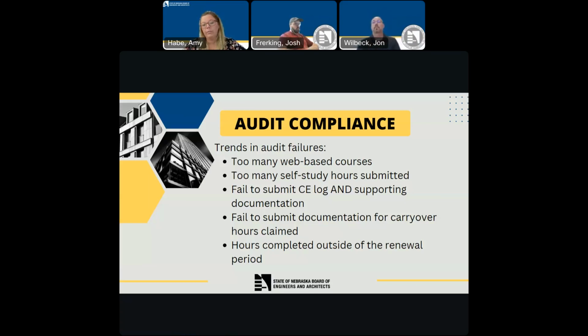And then hours completed outside of the renewal period. So when you're answering those renewal questions and attesting that you have completed your CE requirements, you need to make sure that you are not renewing your license until you have verified that you have a minimum of 30 or 24 hours, depending on if you're a professional engineer or architect. You have to have those hours before you renew. Any hours completed outside of the renewal period also do not count.